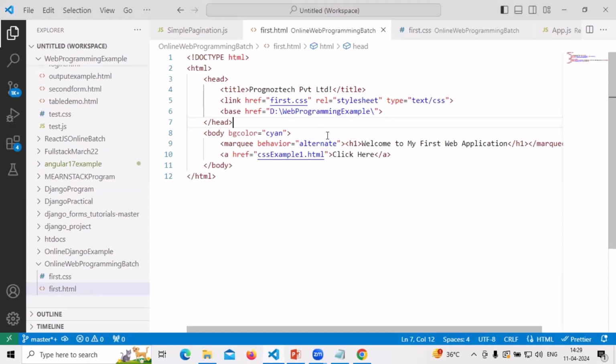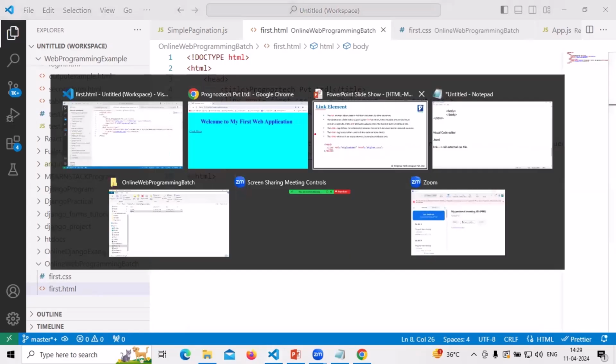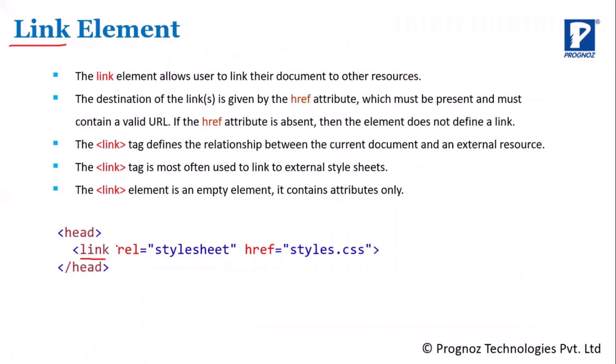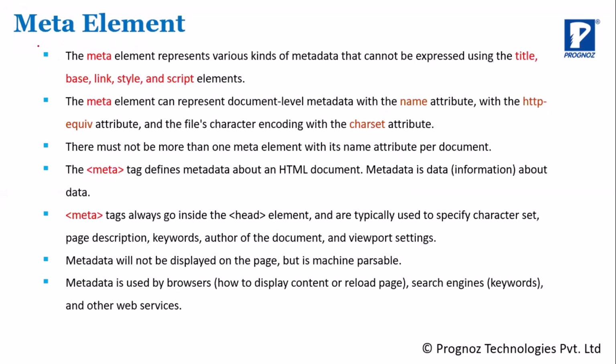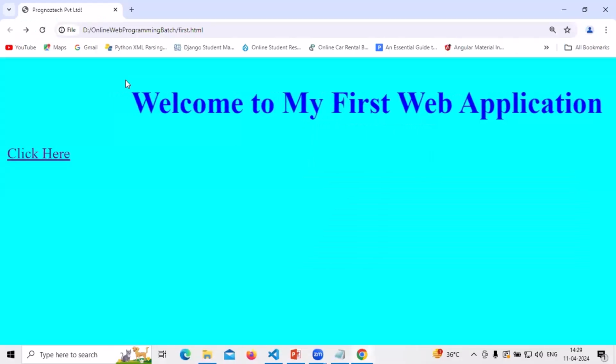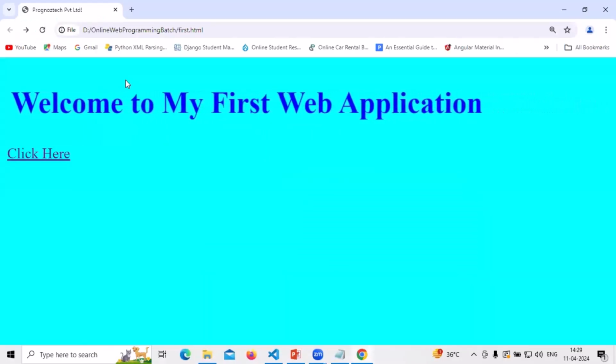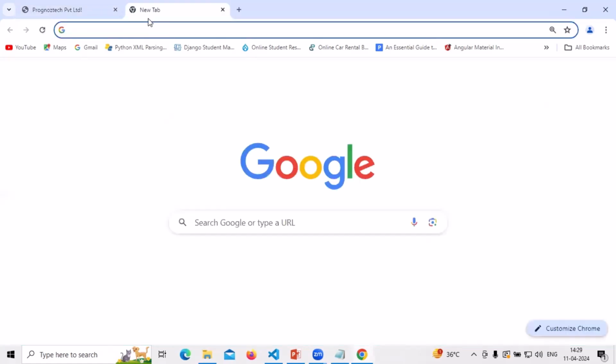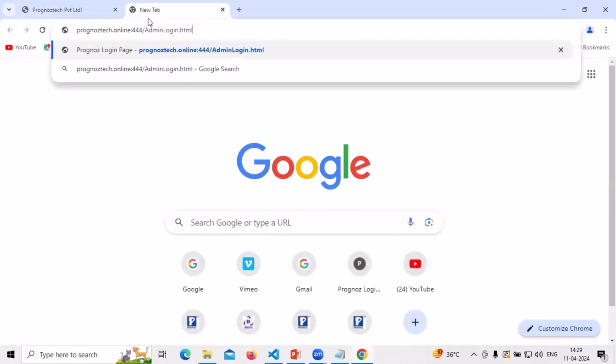Yes, got it. So now we use the link tag to call the external CSS file. Next concept, the meta element. To understand the meta element, I'll explain one real life example of where we use it. Suppose you are visiting prognostech.com.